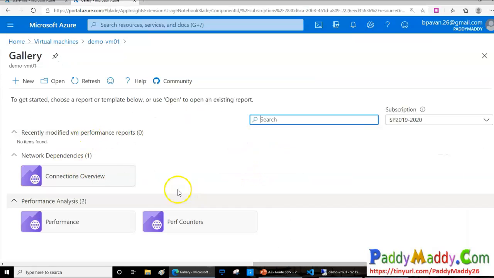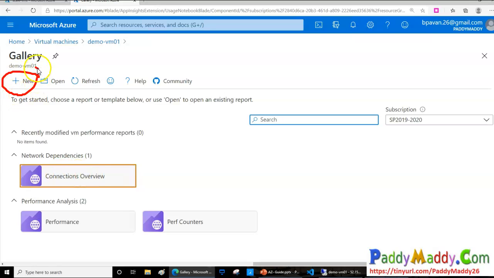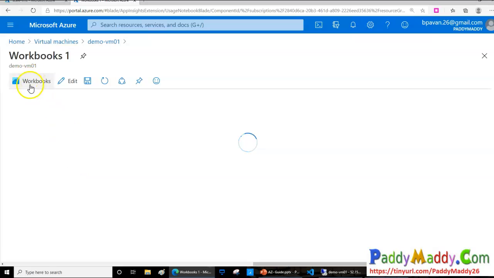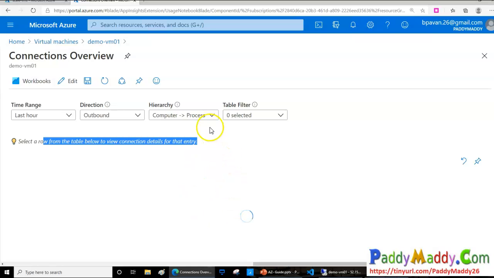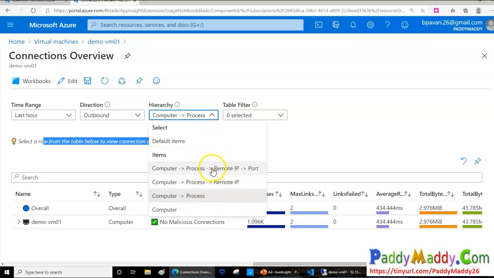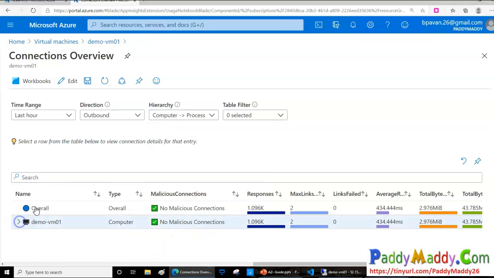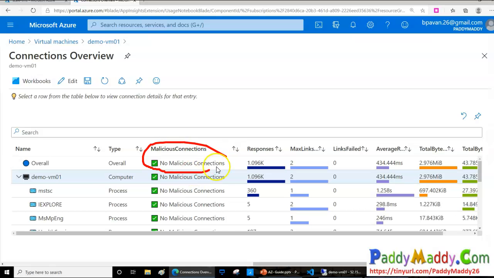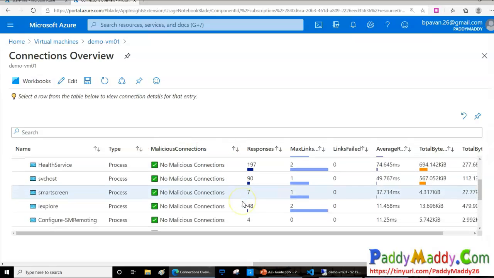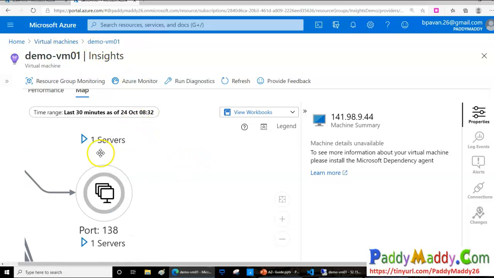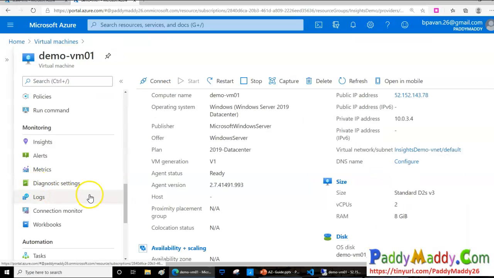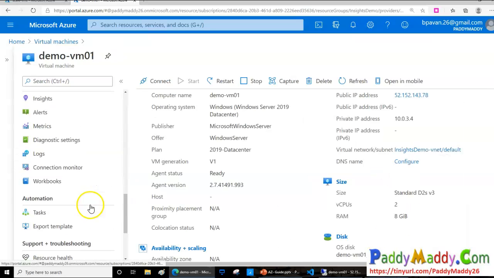You can go to the gallery and create your own workbooks from here, and within that workspace you can work on it. So you're getting detailed information about network dependencies, and from the workbooks you can create that specific one and get that view. You see here how much total network traffic is going, and whether it is malicious connections or normal connections. You're getting detailed information, the bytes, all that, along with the CPU processes which are taking it. It's a great view, great detailed information you are getting out of it, right?